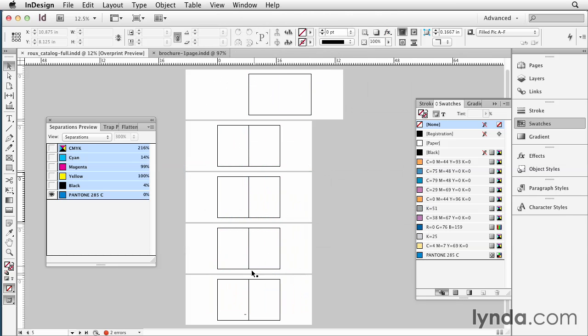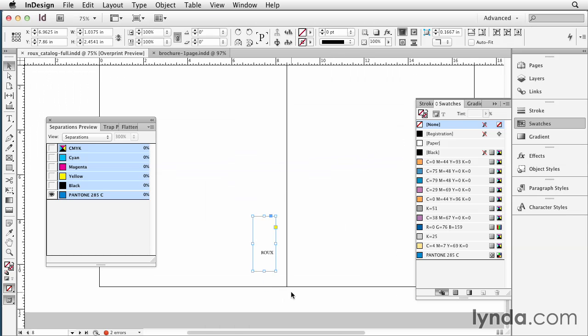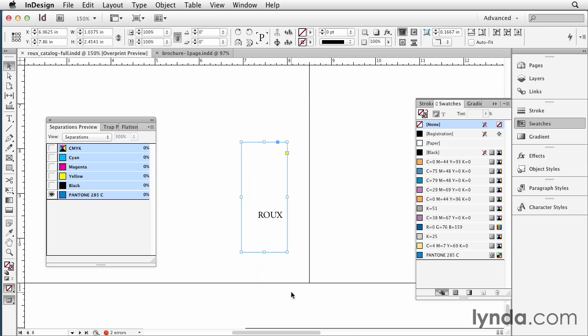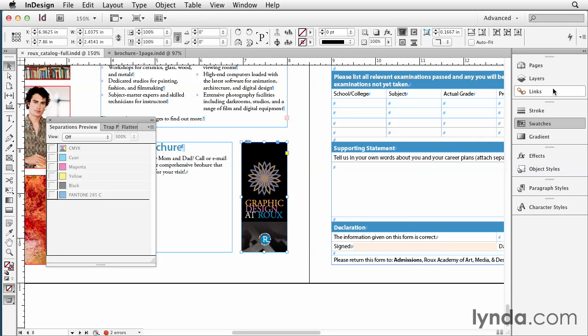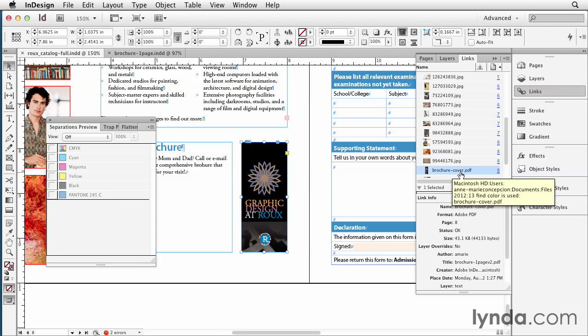Here we go. Now it's very easy to see. There's something down here. Let's select it and zoom in. It says Roux again. Let's turn off separations. Look at that. It is actually a spot color being used in a placed PDF. This has happened to me so many times.